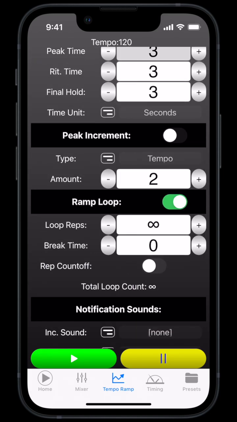If you do nothing else, the ramp will simply loop indefinitely until we manually stop the Gnome. If you would rather specify the number of times the ramp will loop, set the loop reps value to a non-zero number. Note that setting the loop reps to a value of 0 or leaving it blank resets it to infinity. Let's set the loop reps to 3.